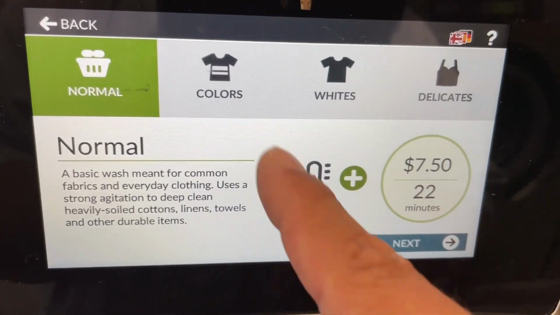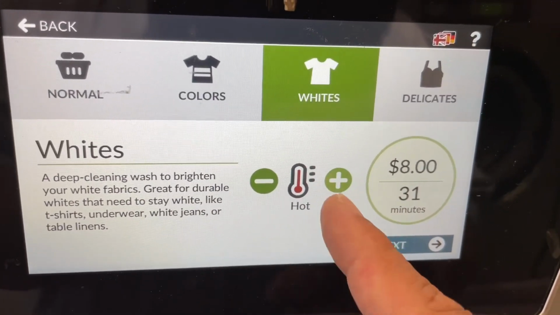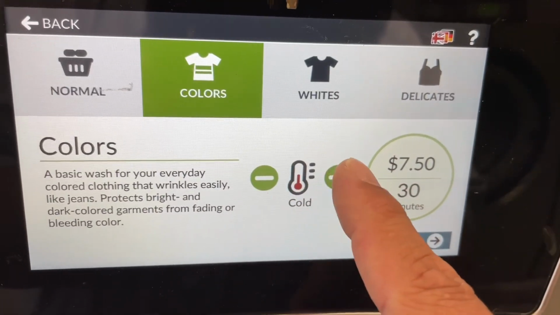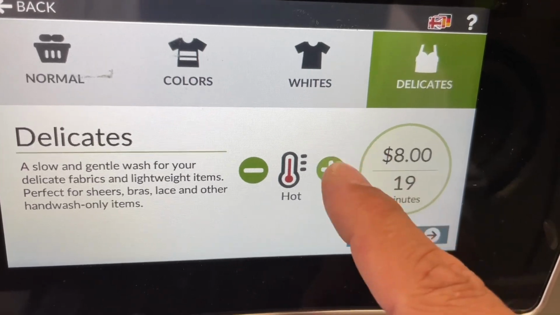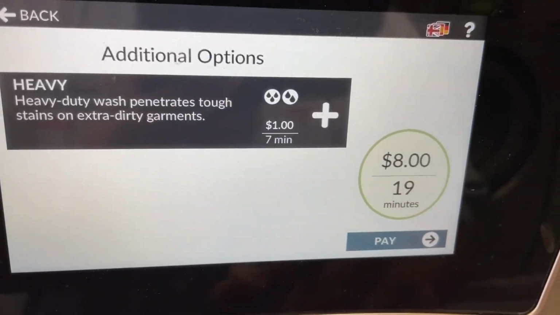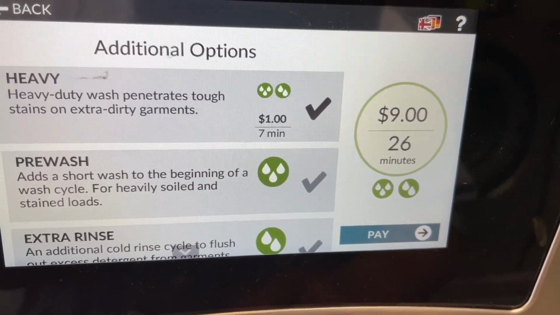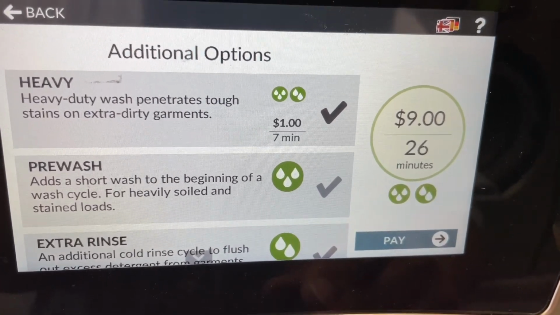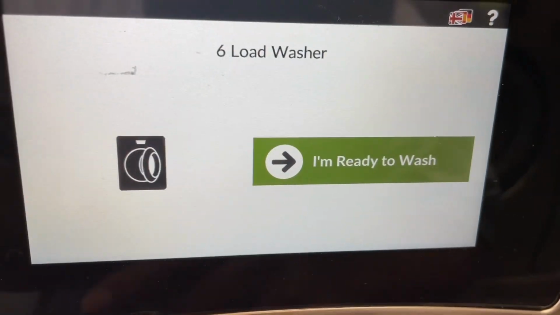Now if you go back to the main screen, any of your settings, when you go from cold to hot, you should see that 50-cent jump on all of them. And that's how you charge for that. And if you wanted to add on another heavy wash cycle, now you've got a heavy wash cycle with hot water for $1.50 extra. And that's how you do it.